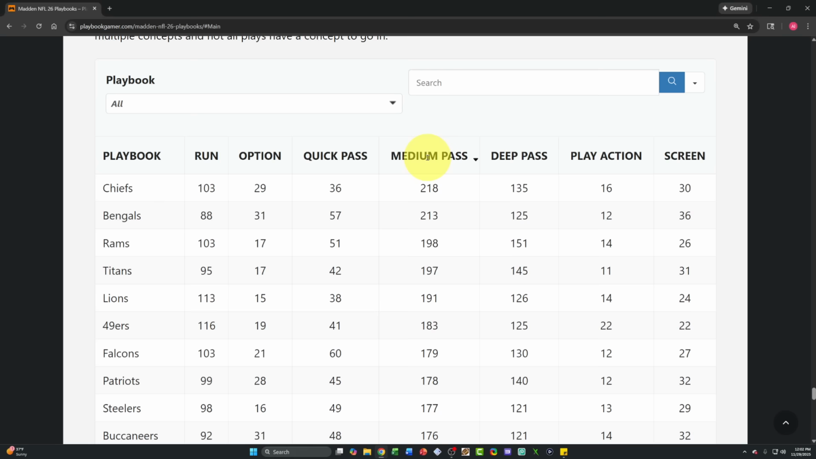Medium pass. This is going to be quite interesting. The Chiefs makes complete sense. Like their entire offense is built around these medium pass plays, followed by the Bengals. Joe Burrow, what does he like to do? Spread out and just run 10-yard stuff, 5 to 10 all the time.